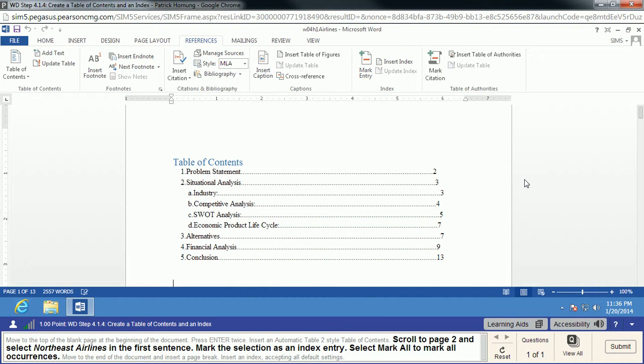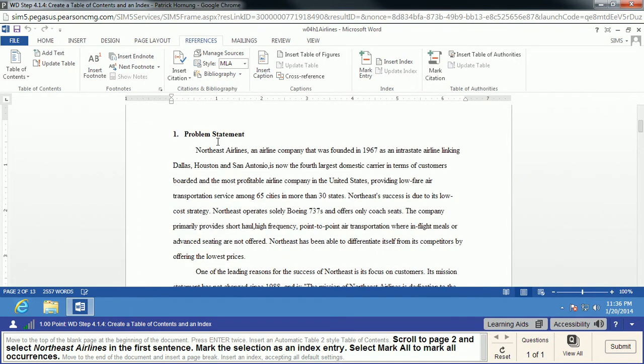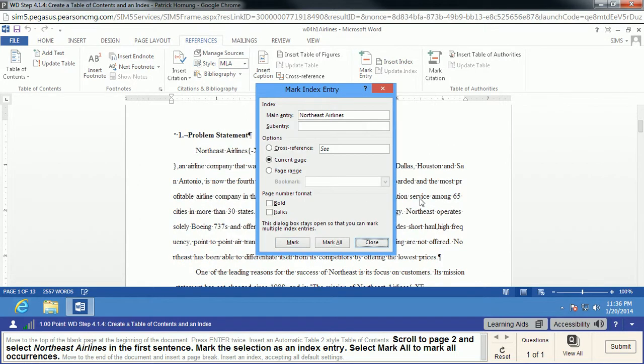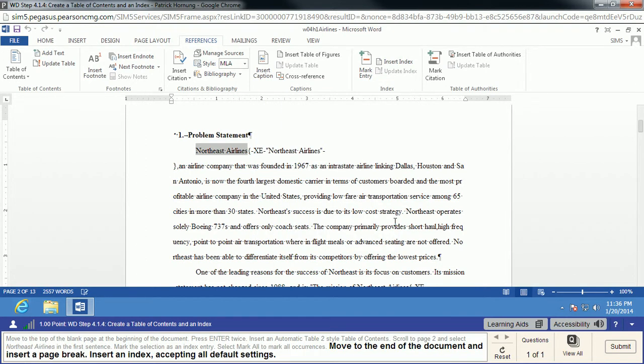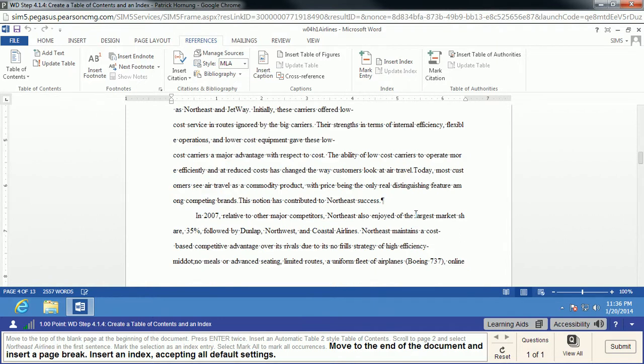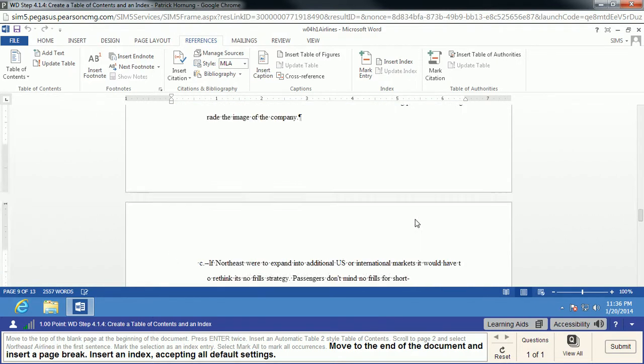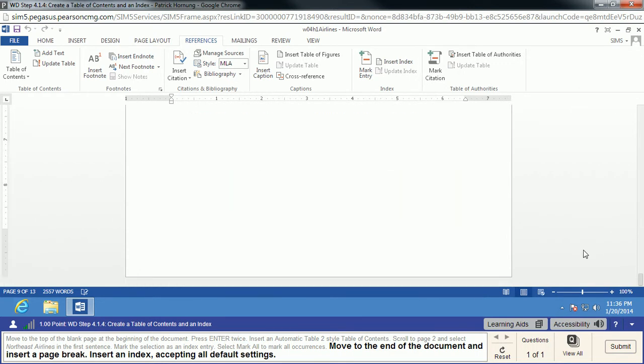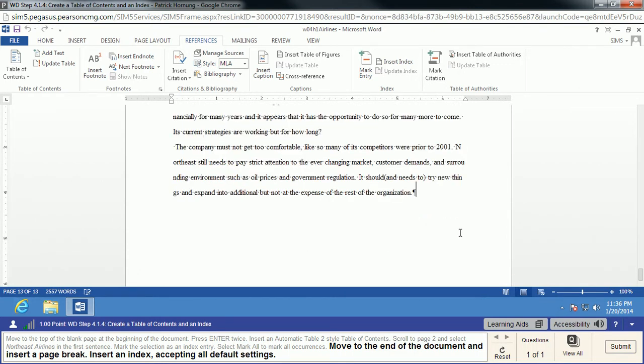So the next step, we're going to scroll down to page 2, and we're going to highlight the word Northwest or Northeast Airlines, and we're going to mark that as an index entry. And this one works pretty well. This one doesn't seem to have any problems. We mark all, and we can close that. Now we're going to move to the end of the document, and we're going to insert the index. Scroll all the way down here to the bottom, and this would appear to be the end of the document.